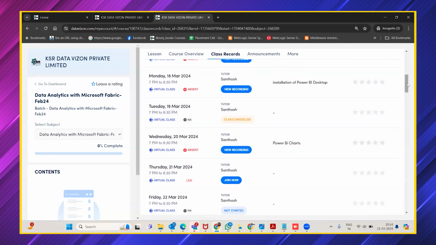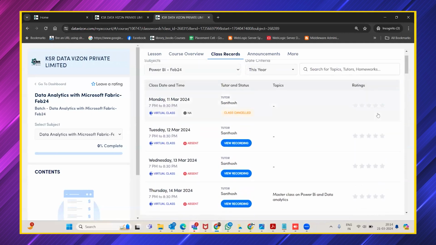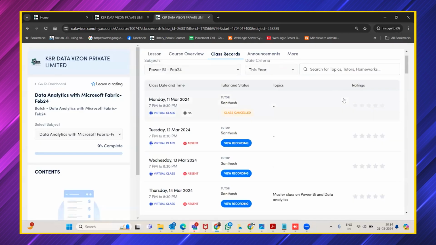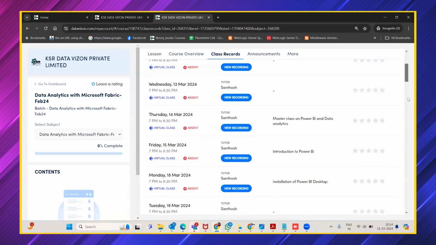Once the class is completed, every day the trainer will mention the topic name. If you have any concerns or doubts, you can give ratings also, and you can write a review about where you are lagging. The trainer will also provide homework, what you need to do. You can see it from here and rate individual classes. This is just for our internal reference, to upgrade ourselves and improve the performance for you people, right?